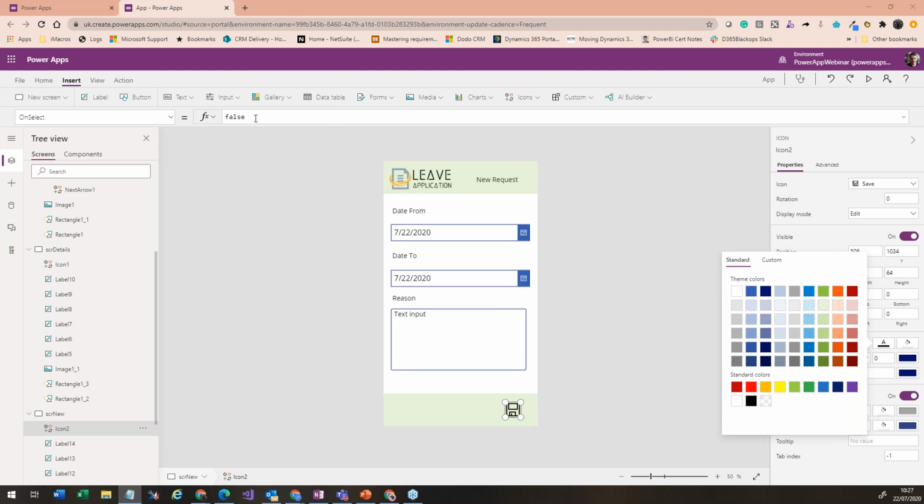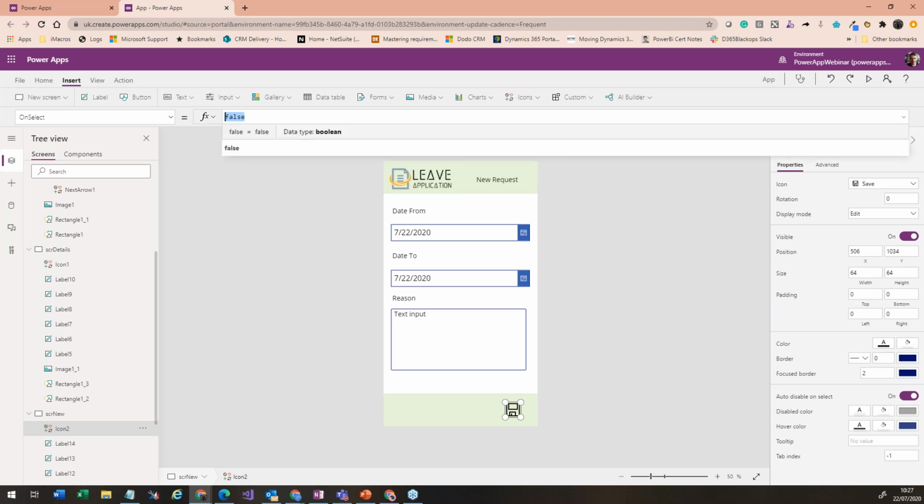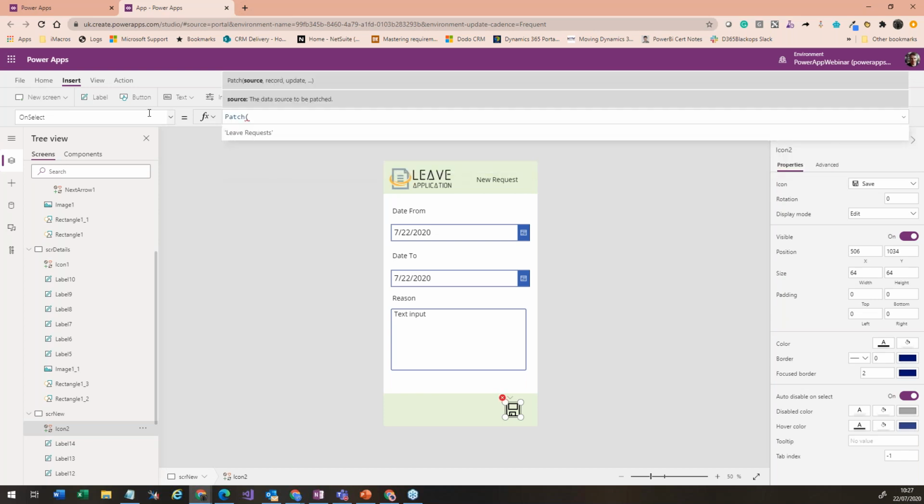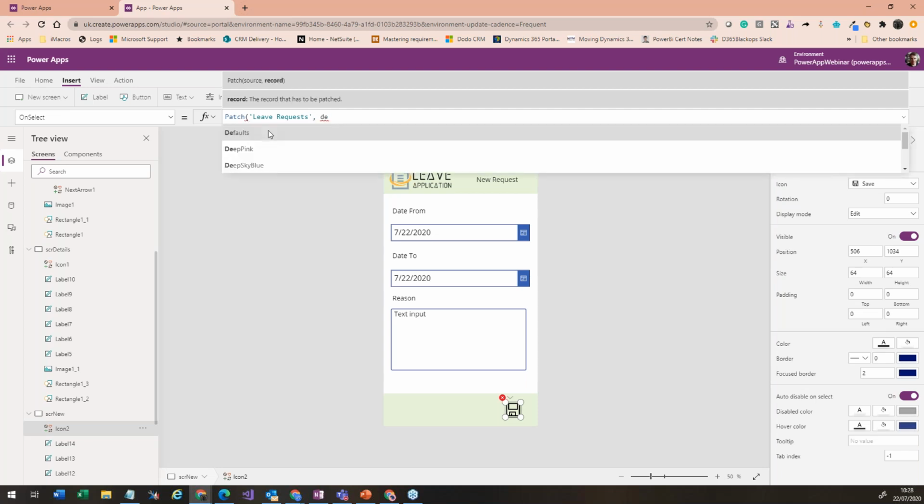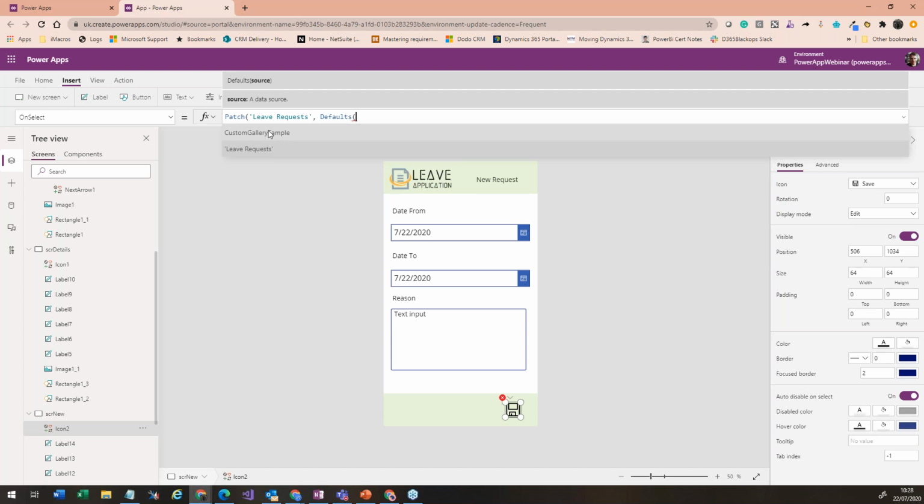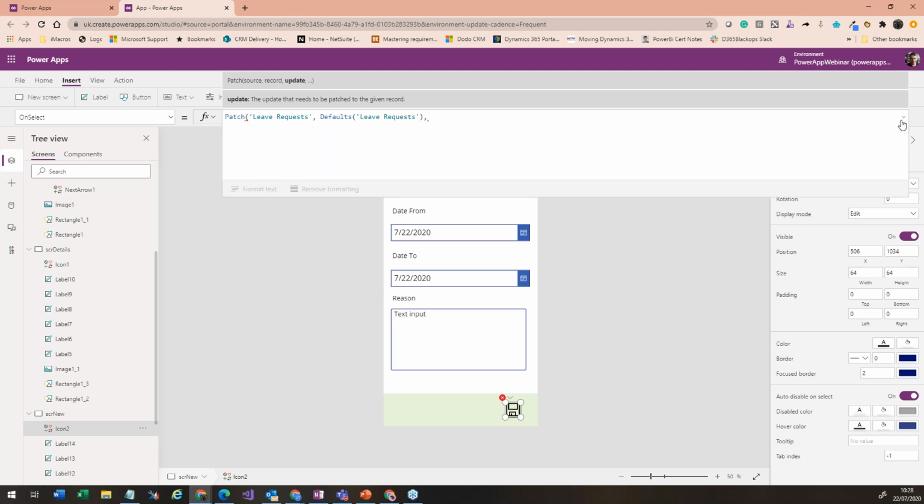So what I need to do is write a small function to push this data back into the common data service to save. So what we use is simply a function called patch. And again, you can see the IntelliSense is telling me the source data, so I can just tab across. And then I'm just going to put the defaults in. So this is generally the only little bit of code that I need to write just to get this record into the CDS.